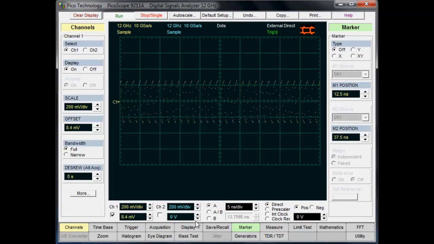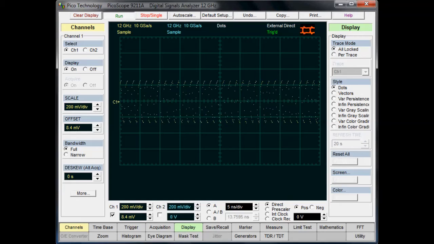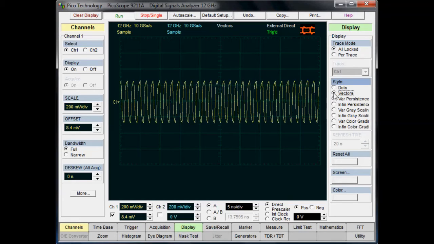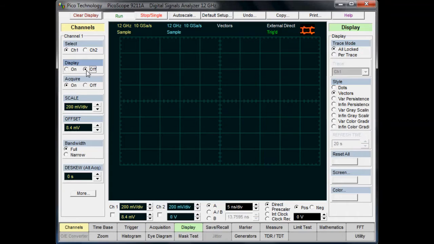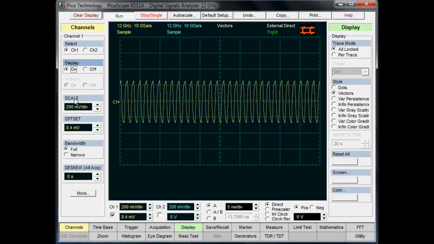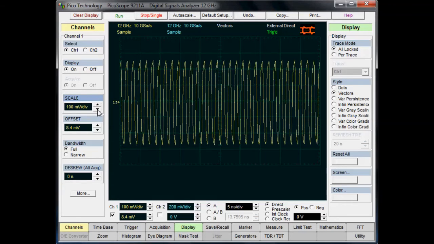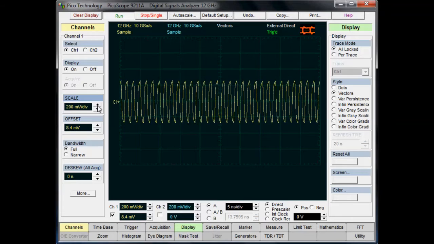I'm going to do a right mouse click on display, and here we're in the dots mode, so we can see the dots. I'm going to select vector mode, so we've joined all the dots up, so we have a vector display. So here's channel 1. The display, we can turn on or off, and it is at the moment on 200 millivolts per division. So I could increase the sensitivity, say, to 100 millivolts, or I can put it back.